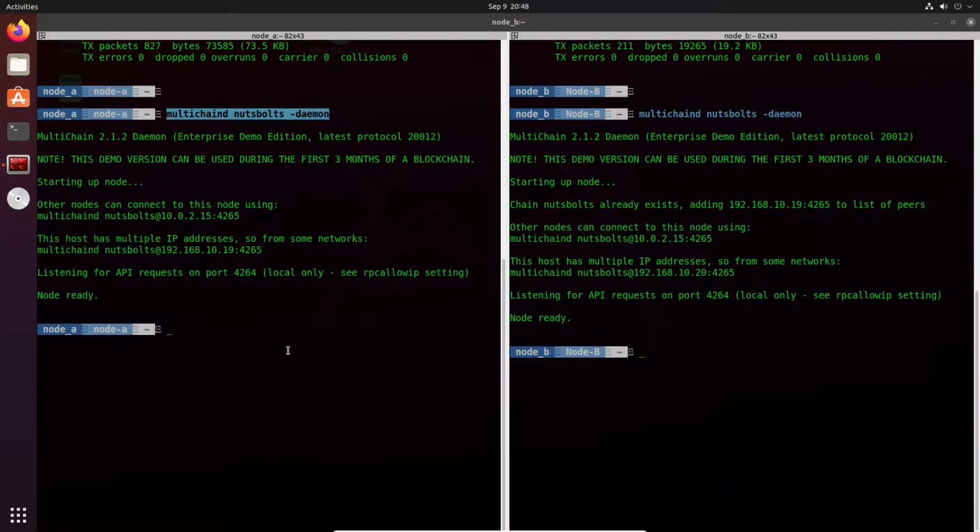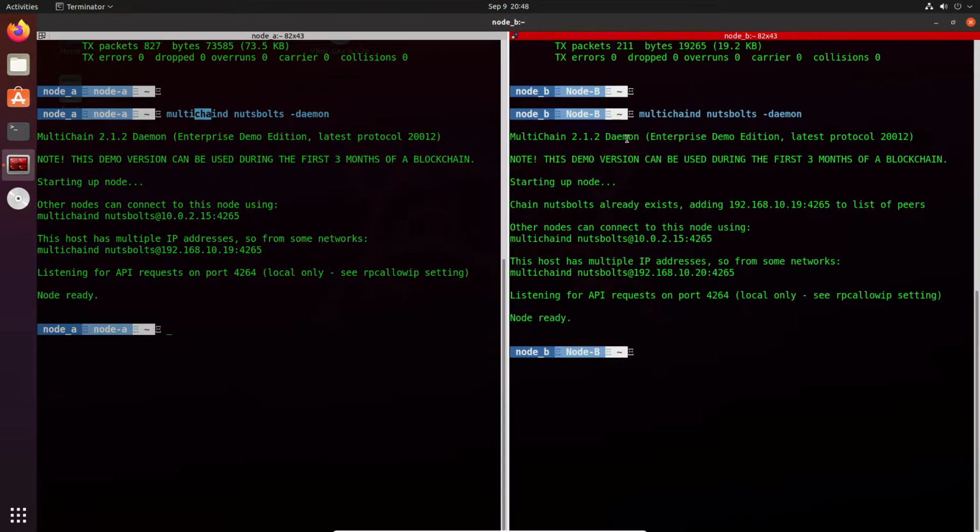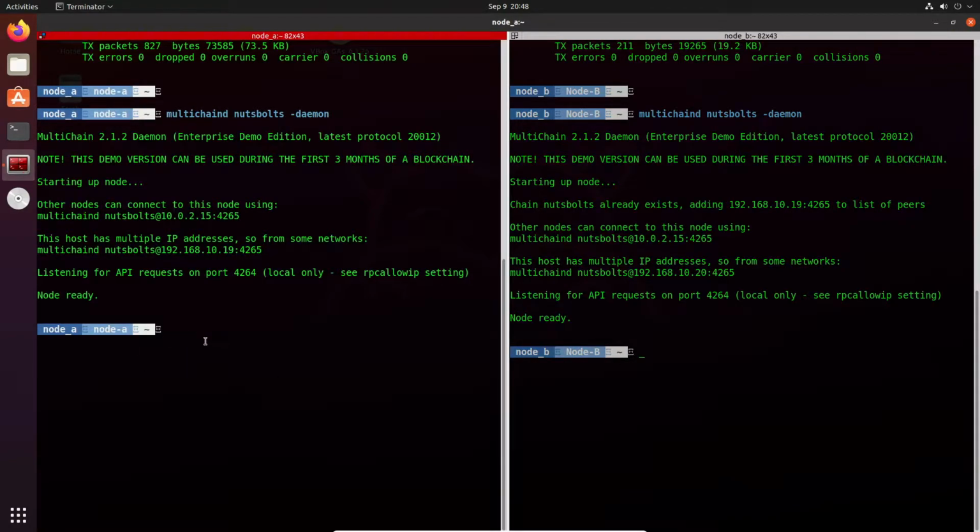So now we come back to the terminal, node A, node B, and since I have restarted my machines, I have to again do these commands, multichain nuts bolts -daemon, on both the nodes which are supposedly connected now. Earlier we had granted node B the permission from node A, and they had their respective addresses. So we'll go into the interactive mode here.